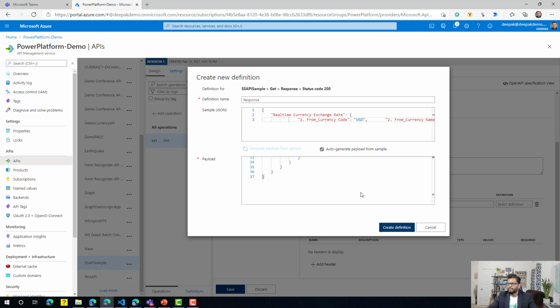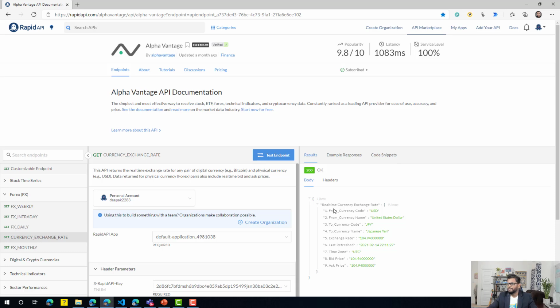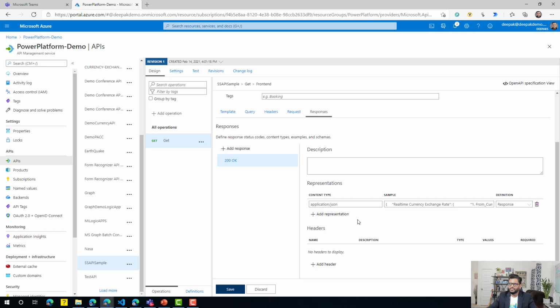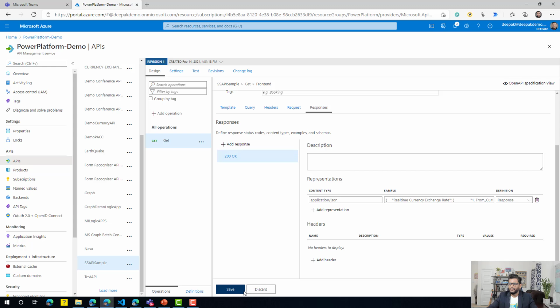So I'm going to click on, before that, let me show you the response actually. So as you can see, this is how the response is going to look, and that's what I added here. And as you can see here, right? So click on create definition. And what this is going to do is create a response schema for this API. Click save.